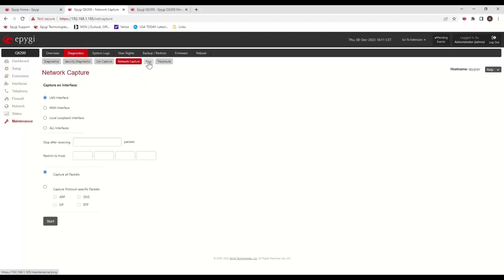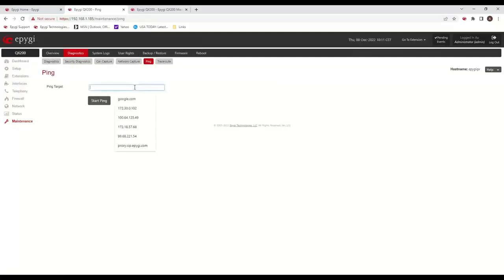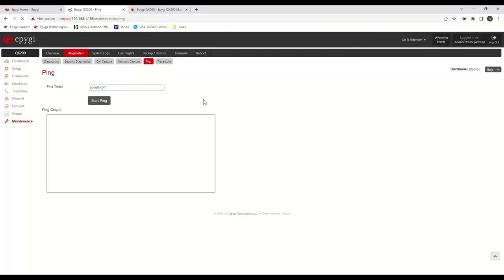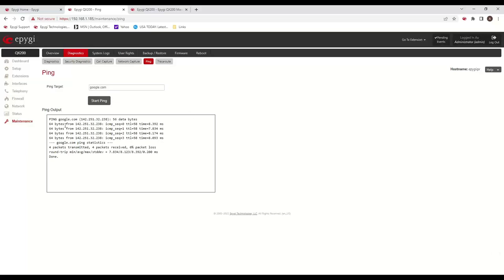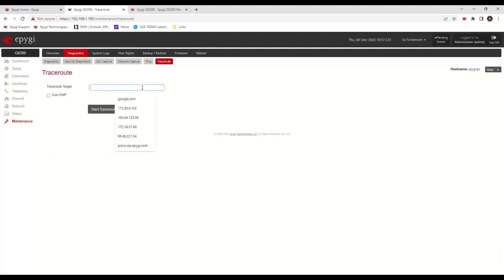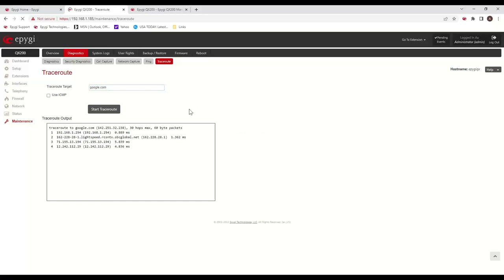You can do a ping trace, for example, to google.com, and it will make sure it can reach the far end destination, and tell you the average time it took to do the ping request and if there's any packet loss. You can also do a trace route, which is similar. You can go to google.com, and it shows you all the hops and the time intervals between each of the hops to get to the google.com website.